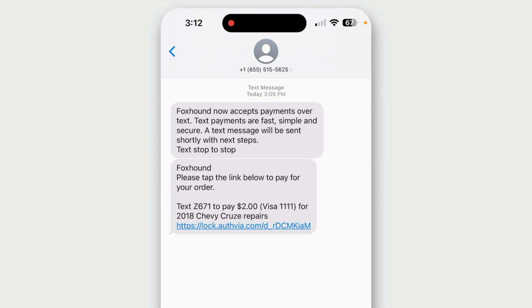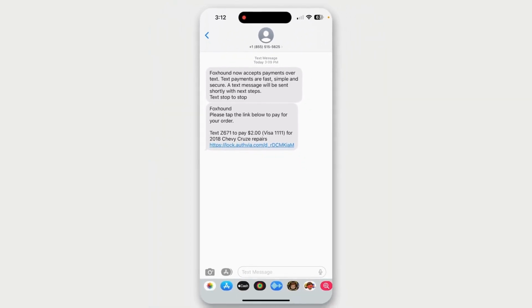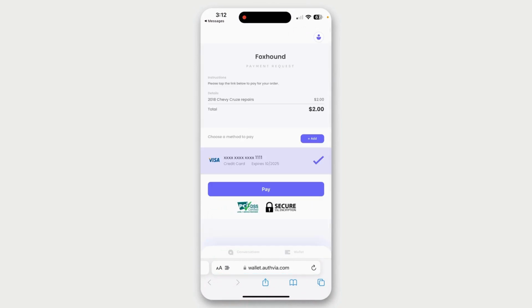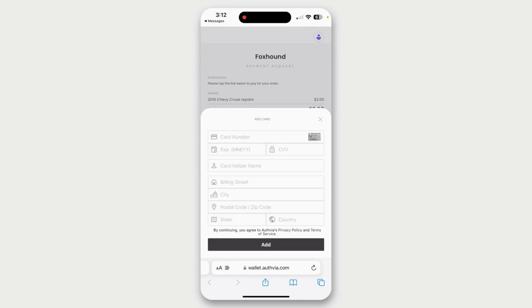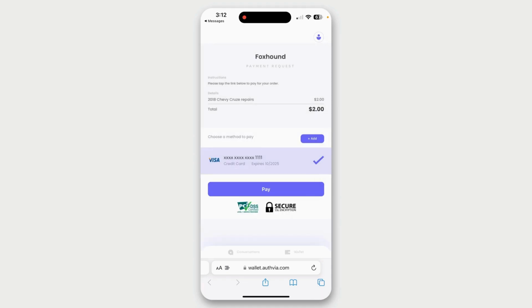But if they don't have a card on file, or if they'd like to do it on the web anyway, they can tap the link in the email. It's going to load up this page, which shows the payment information here, and then they can either pay with the card on file, or if they don't have a card on file, or if they just like to add another payment method, they hit add a card, and then they can fill out their card information, their billing information, and then add it to the account and run the payment.